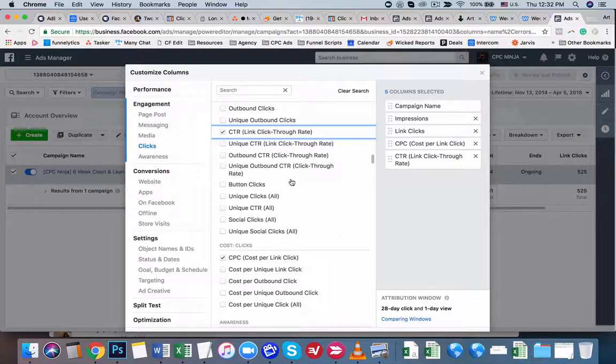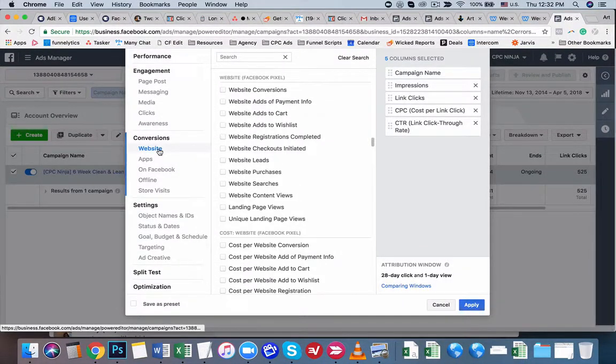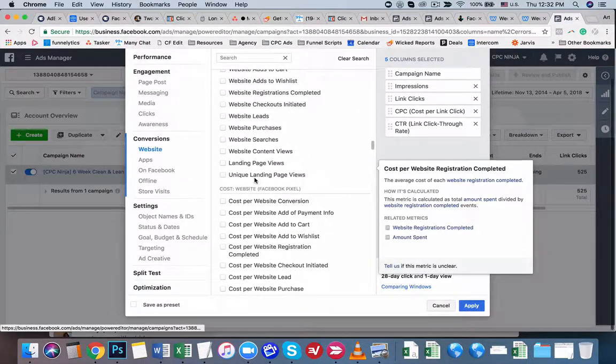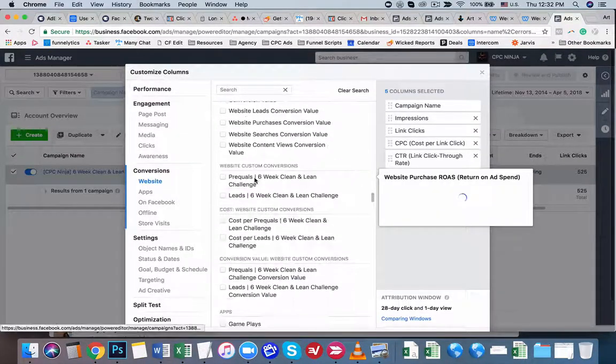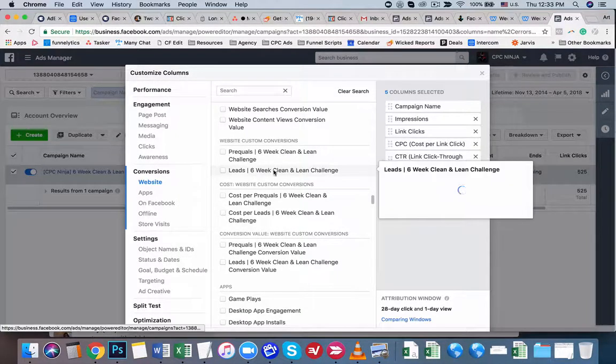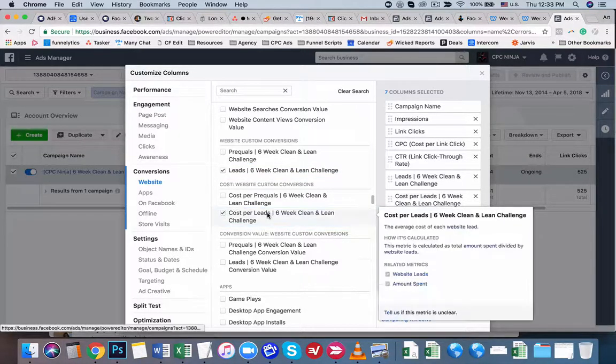Alright, now we want to focus on leads. So I want to know what type of lead I'm working with. Click on website and let's see what type of lead that is, a custom conversion for me. Looks like we might be looking at our leads for the 6-week clean and lean challenge. So the first thing I'm going to select is leads. That's the lead that I created. And then cost per lead, how much I'm paying for every lead I get.